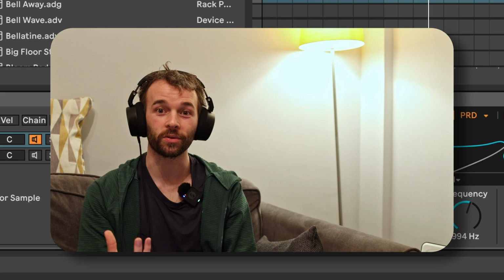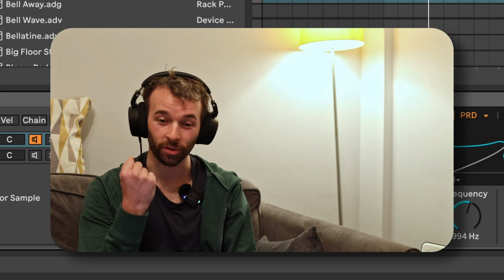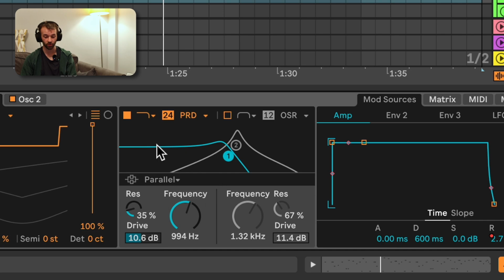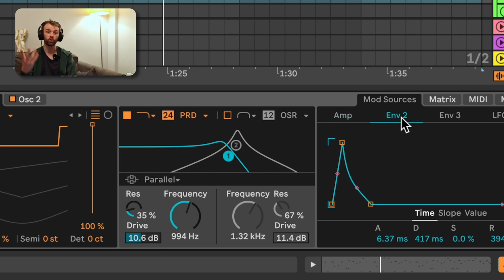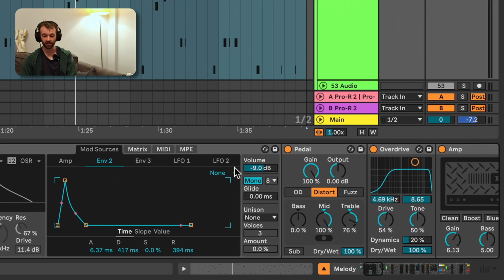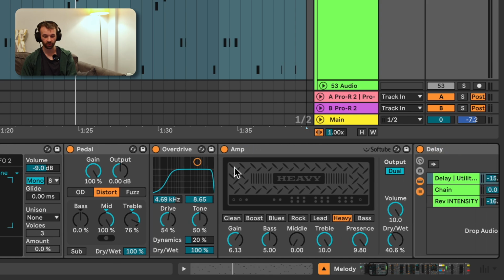Now, aside from this frequency modulation, the rest of the sound is coming from a lot of distortion. We have quite a decent amount of drive applied to the first filter here, as well as some movement applied with envelope 2 to that filter. And then where a lot of that really gnarly characteristic is coming from, aside from the FM, are these 3 different distortions that I have going on here. We have pedal, overdrive, and amp.